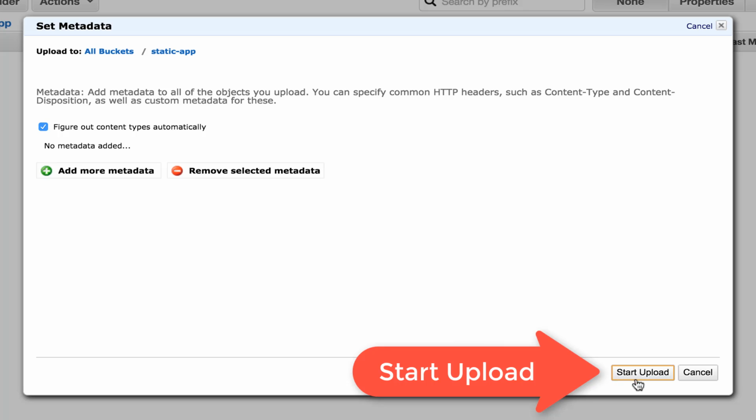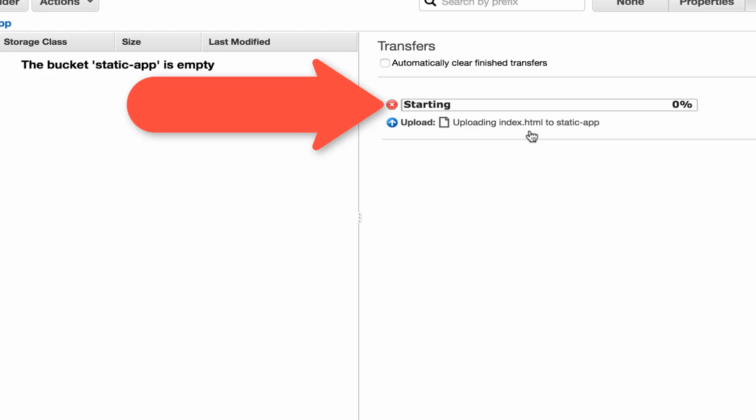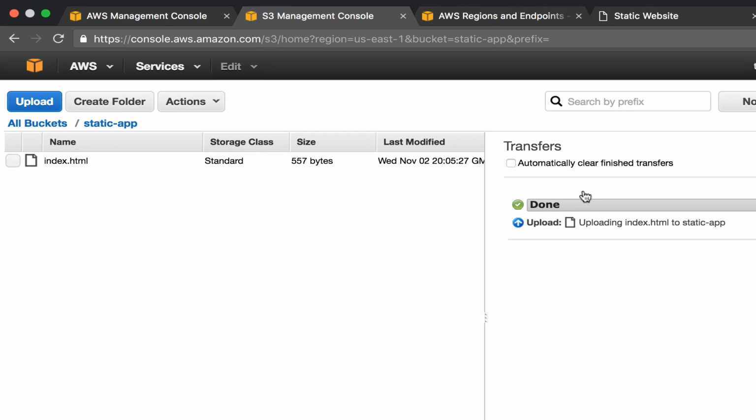So let's just click Start Upload button. This will upload our index.html file to our new bucket. So our upload is in progress now. Finally, it is done. And AWS S3 console is confirming that our files have been uploaded.